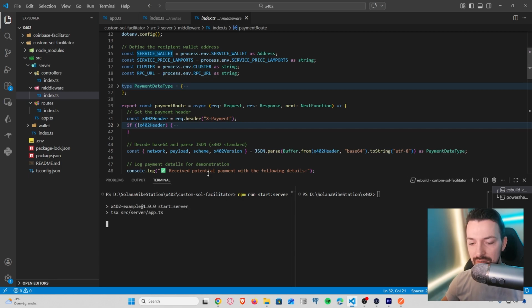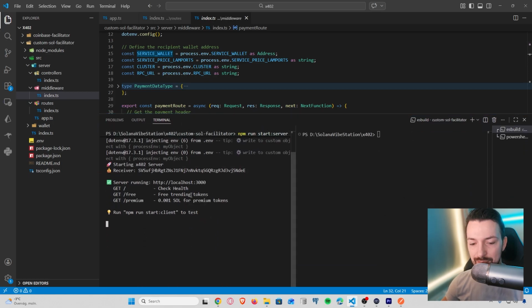And this will start our server. As you can see, this is the message that we are putting in the console. So starting the server, this is the receiver, just as I showed you before. And these are the endpoints that are available. And later we can use that start client function to test that actual x402 setup.